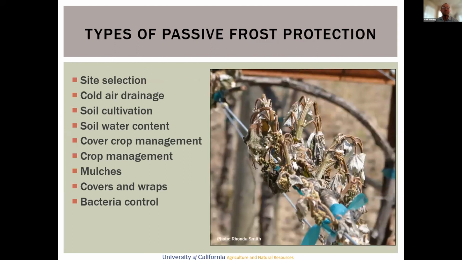Okay. So types of passive frost protection: here's a list of things that we can do to hopefully prepare our orchards and other crops. Key is site selection, trying to avoid sites which are known in advance to be prone to suffering cold damage. That's our number one option there. If we do have a site, like Ben had shown, that has some issues with cold air drainage, try to ensure that we can move the cold air off of the site as readily as possible.